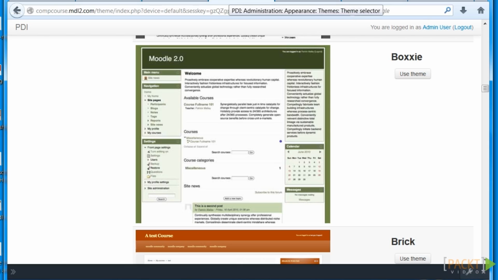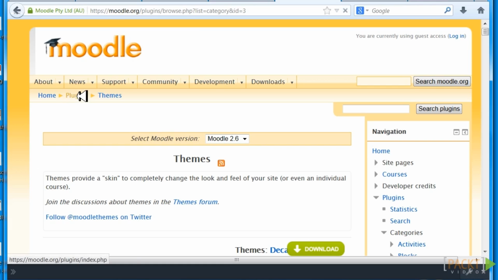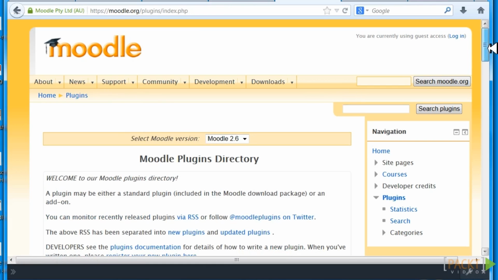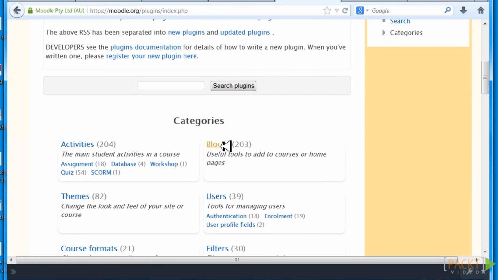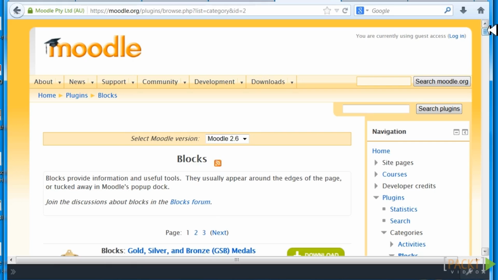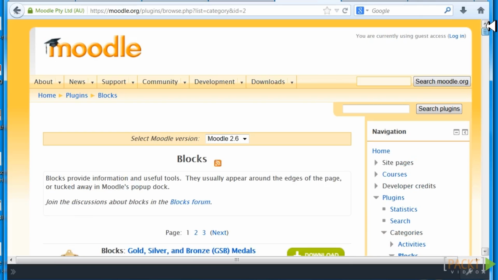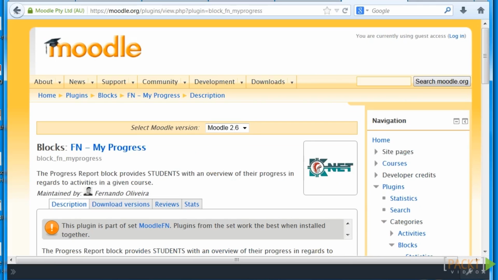And I recommend adding a few blocks in order to make it easier to use. Let's just go ahead and select the theme. Blocks are plugins so that you can select them from the plugin directory. Notice you can go to Plugins and then go to Blocks. So this is where you would find them. And if you want to review possible blocks, you can definitely go here and just scroll down, and there's a large, long list. One of the ones that you might want to use is a My Progress block.